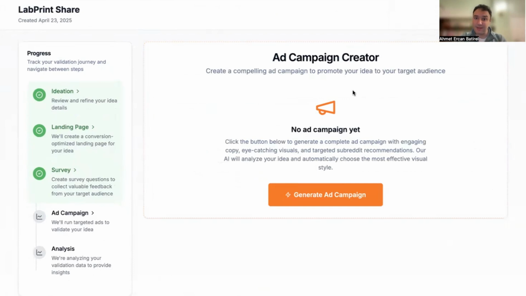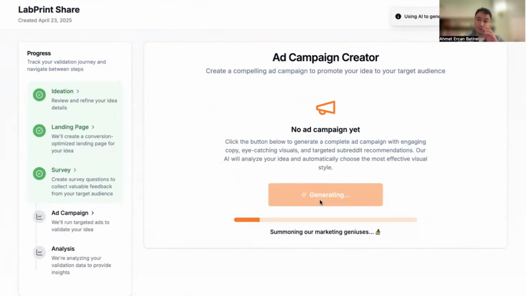As the last step, we are going to create an ad campaign. For the ad campaign, we are currently focusing on Reddit ads. It is going to create content for Reddit ads, everything that you need to publish the ad right away, and then you can start fast and also iterate fast. So let's see what it comes up with.